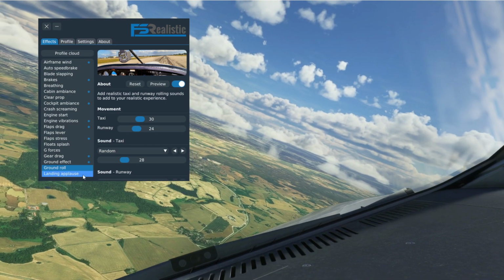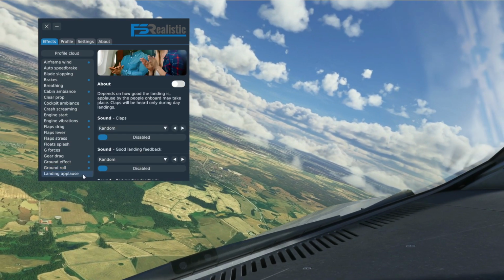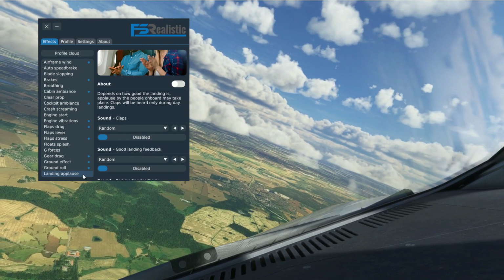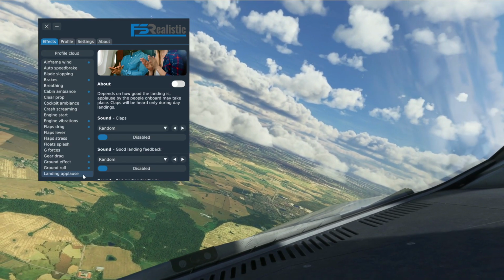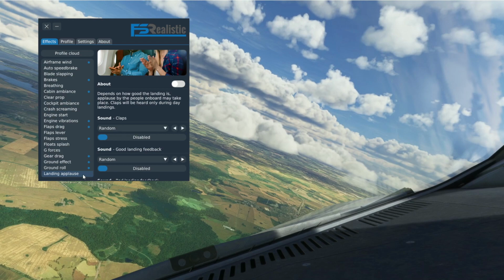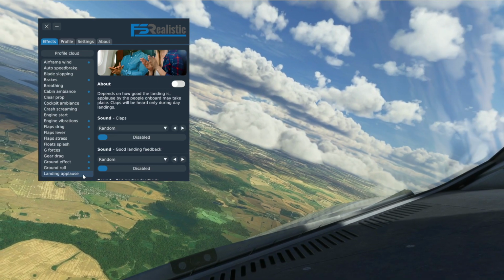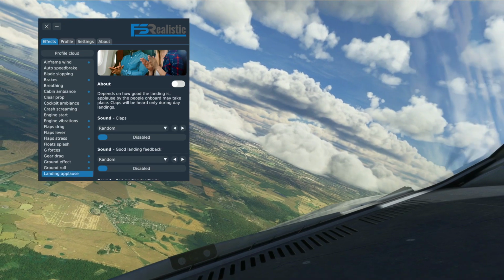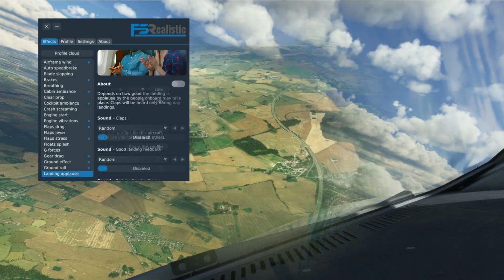And finally, of course, the landing applause. Well, you guys can decide whether you deserve that or not. I've got it turned off, basically because whilst it's nice to get the applause, it's not so nice getting the FO next to you tell you that that was an awful landing. So I've turned that one off for the time being. I might turn that on again at some point.